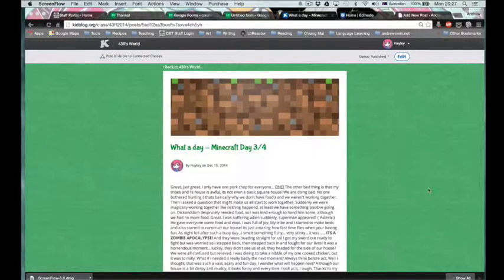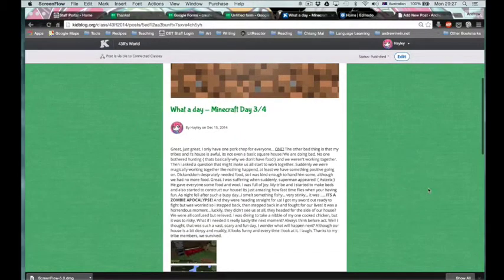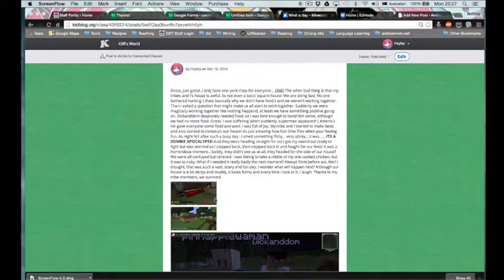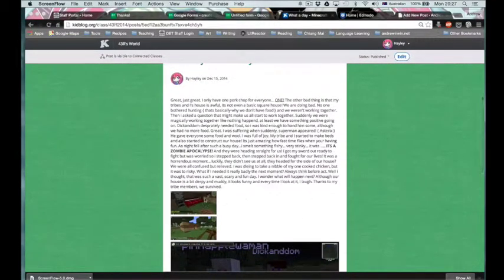We're looking at KidBlog today and I'm going to show you how to edit your photos. We're looking at a great blog post made by Haley, What a Day, Minecraft Day 3/4. She's got some wonderful information in here and some great photos down here, but she could make this post a lot better if these photos were spread out through her blog and if they were a little bit larger. There are also some really cool things that we can do in KidBlog to enhance our photos.